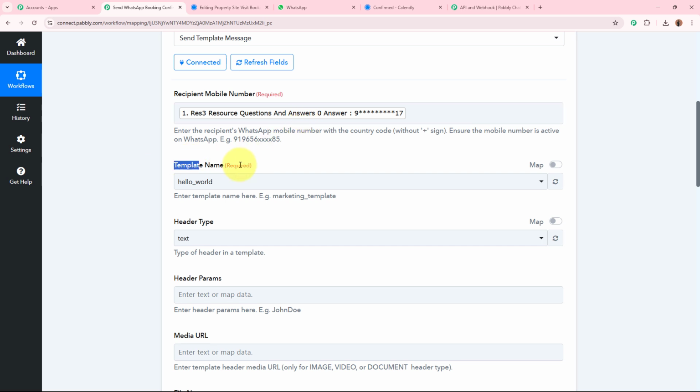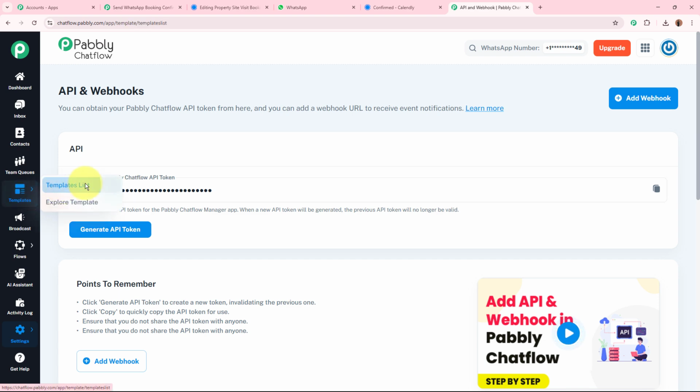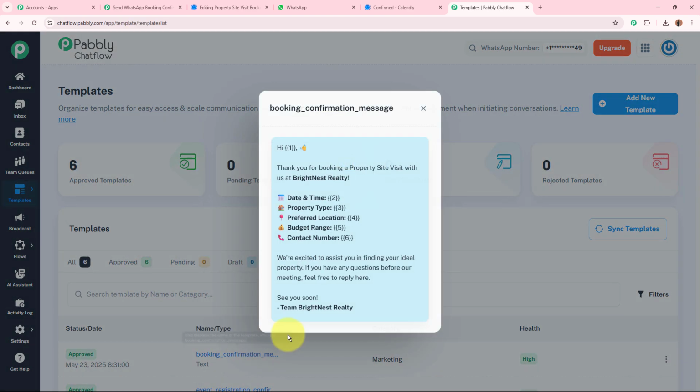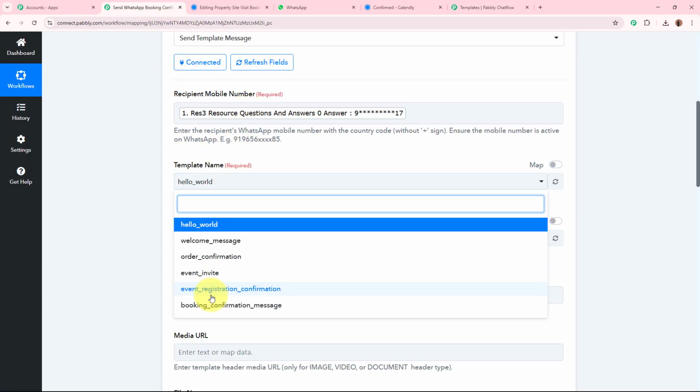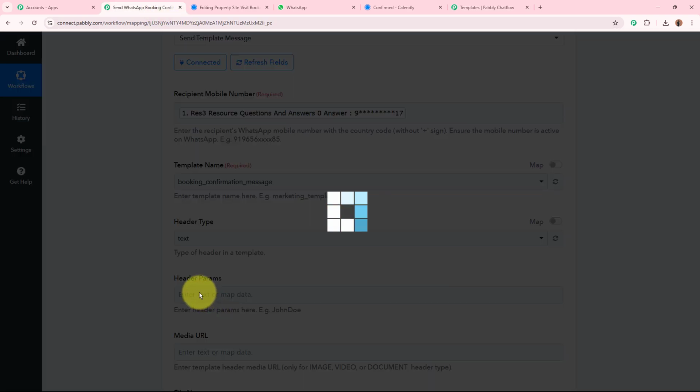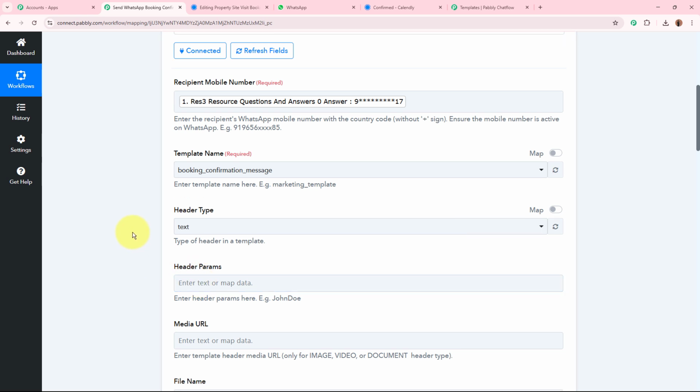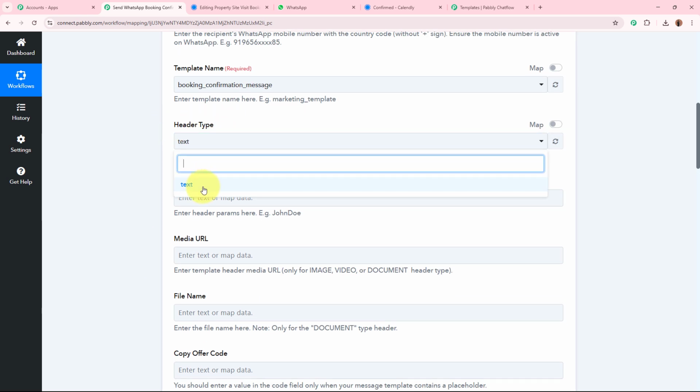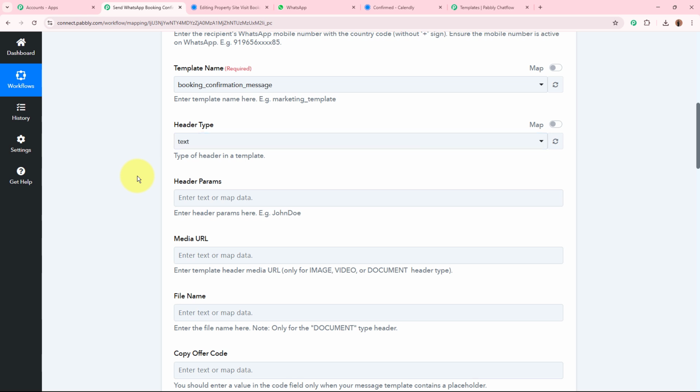Okay, it is asking for the template name next. In my Pabbly Chatflow account, I have created a template, which I've already shown you, in the name of booking confirmation message. So for the template over here, I'm going to select booking confirmation message right here. After that, it is asking for the header type. I'm going to select text because this is the header type of mine.